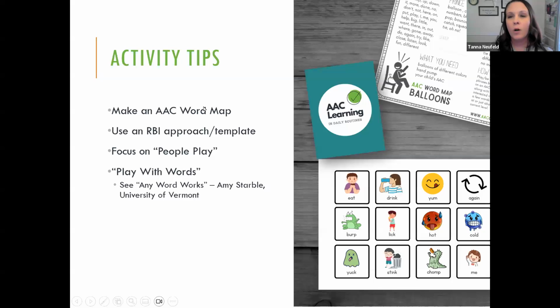We already talked about making a word map, which I discussed in the previous training, but I linked a template for you here as well. And then I mentioned Amy Starble's work on Any Word Works, which I'm calling here Play with Words. One of the ways that you could bring language into an activity is to have a communication support that's got words that really don't have a wrong answer.